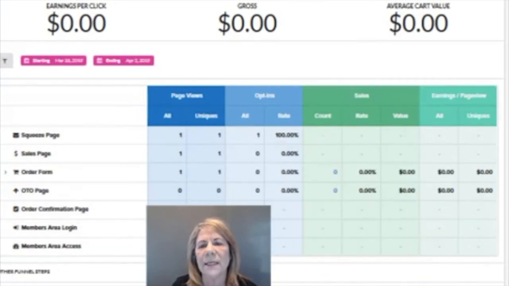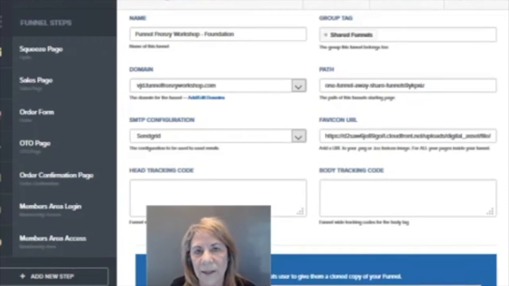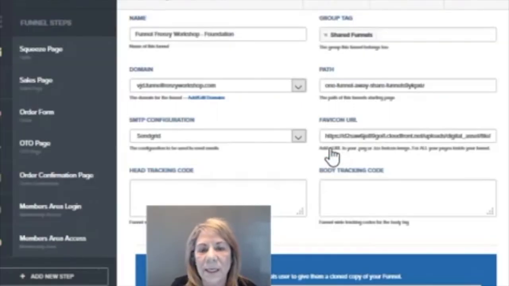I'm going to go over to settings on the right hand side. I actually tested this through the test mode in my Stripe account, and that money will not show up in your stats, just as an FYI. Now, right below that bar, see right here it says reset stats. You just click that and it says, are you sure you want to delete your stats? Yes, I do. So it deletes them out.